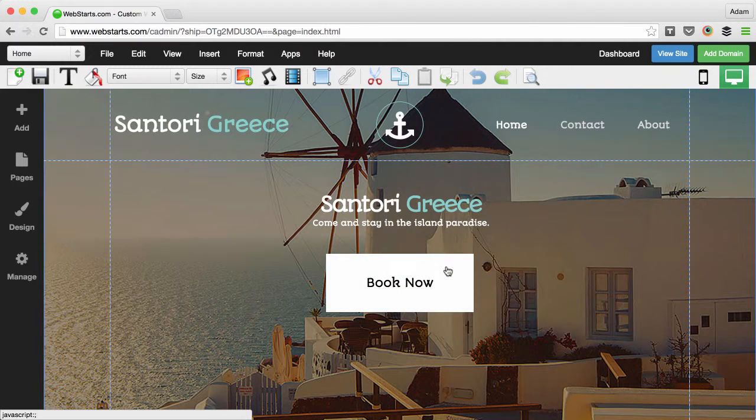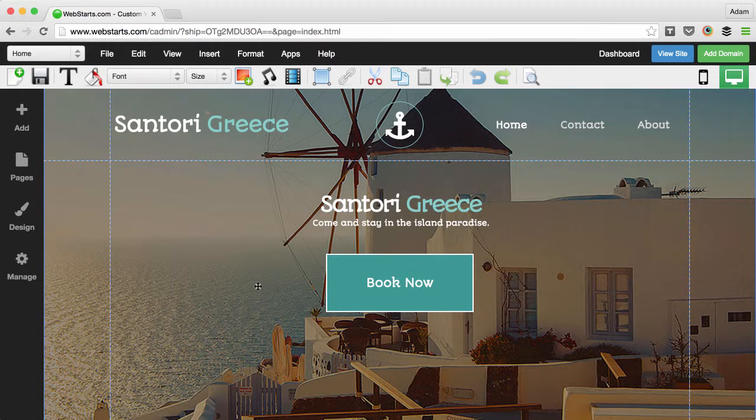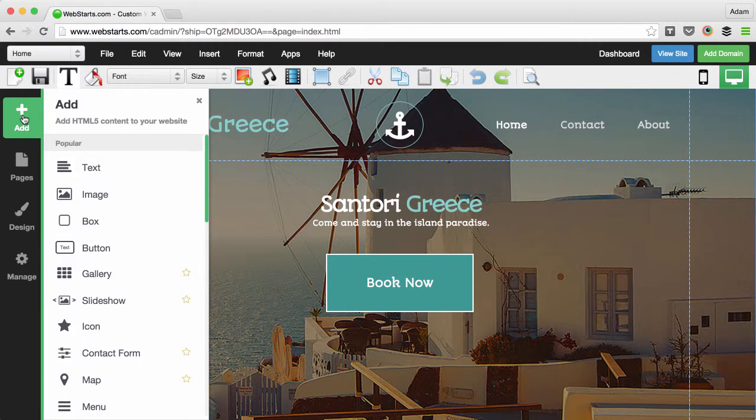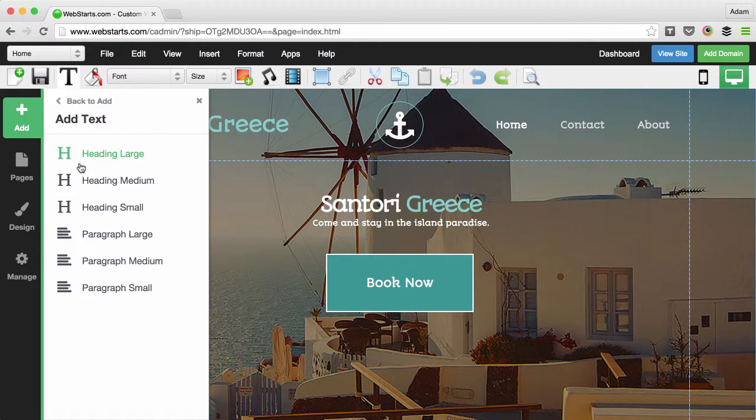Hi there, in this video I'm going to show you how to add text to your web pages using the WebStart's page editor. So the first thing you need to notice is there are a couple of places you can add text. One is right here on the toolbar. You can click on this T icon and then choose to add text that way, or you can click on this plus icon on the sidebar and choose the text option. For this demonstration, I'm going to use the sidebar icon.